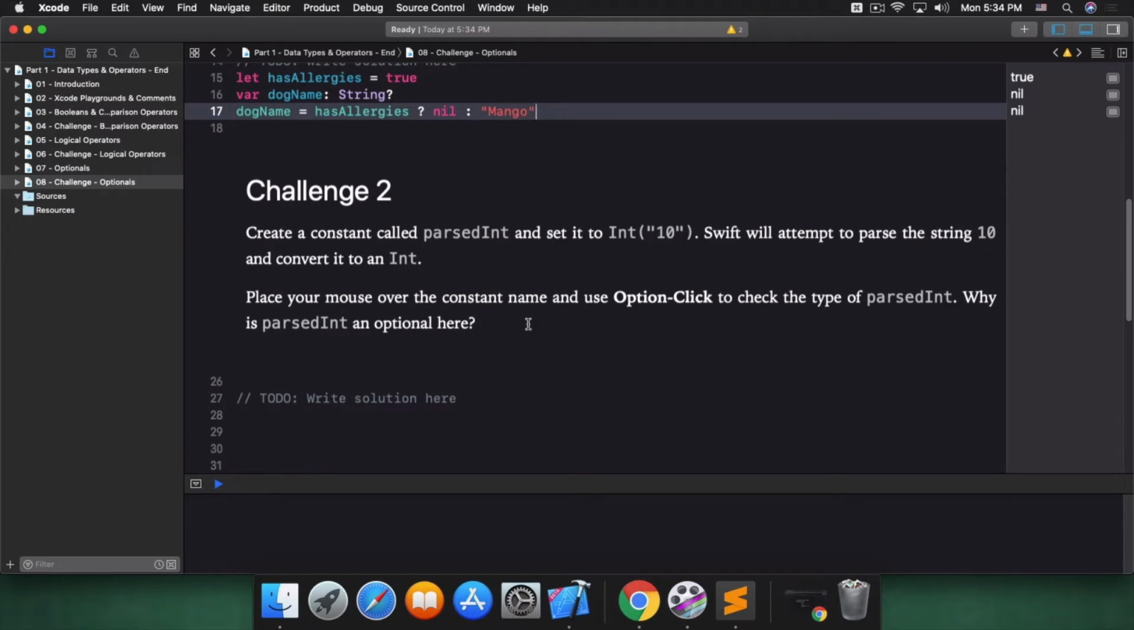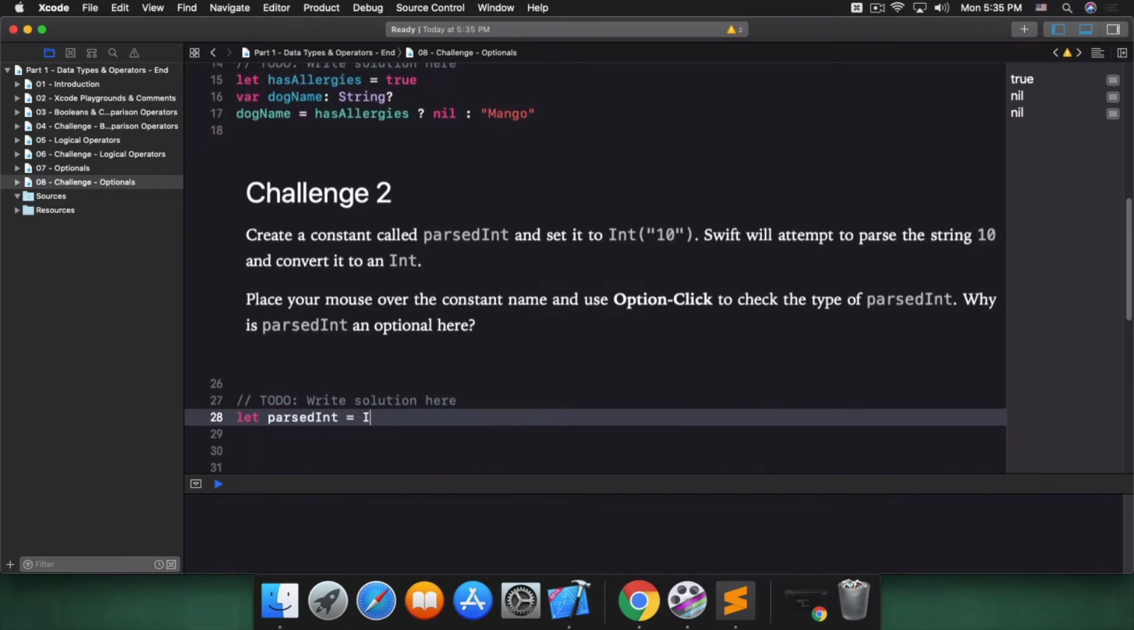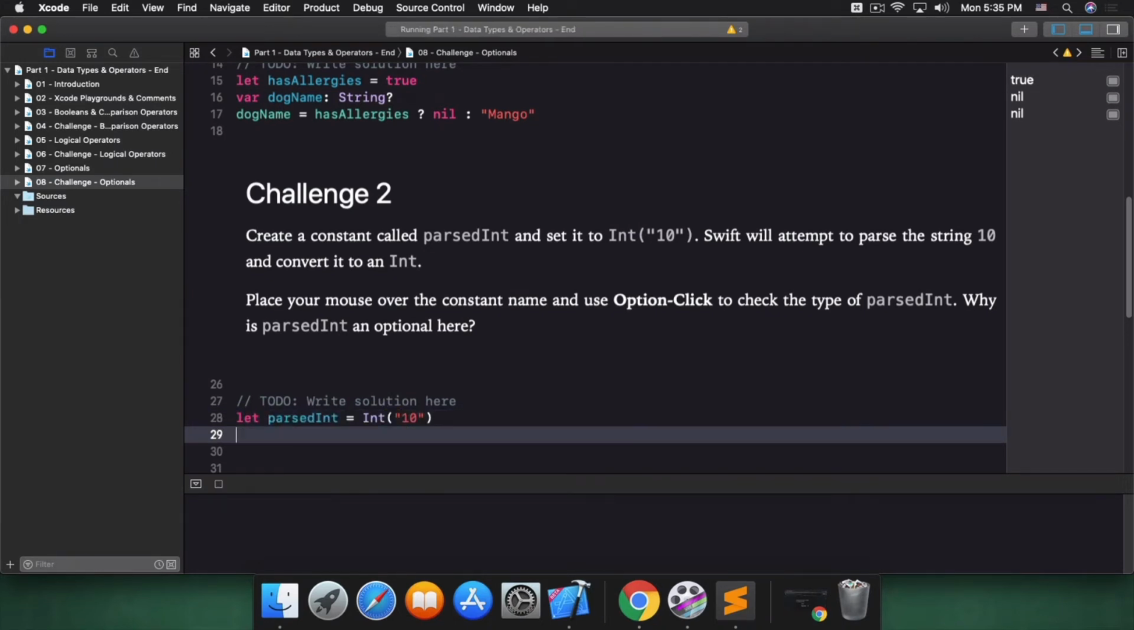Okay, first let's declare the constant and set it equal to Int of "10", where 10 is in quotes, to tell Swift that this is a string. So why is parsedInt an optional in this case?